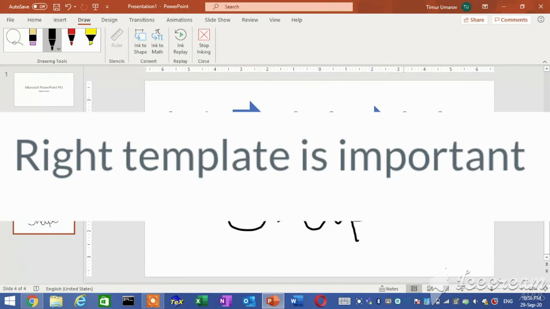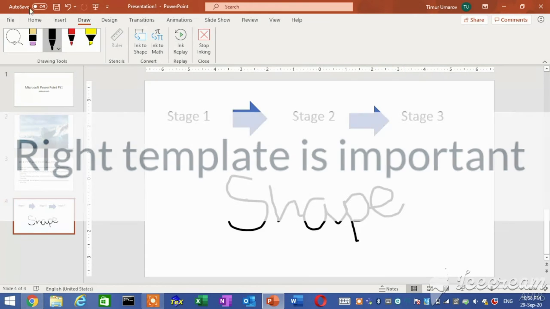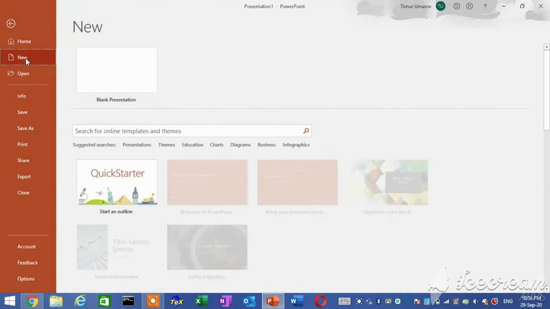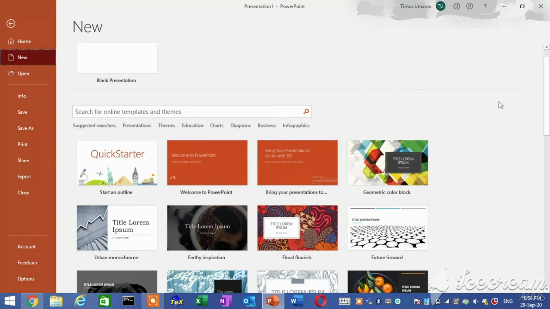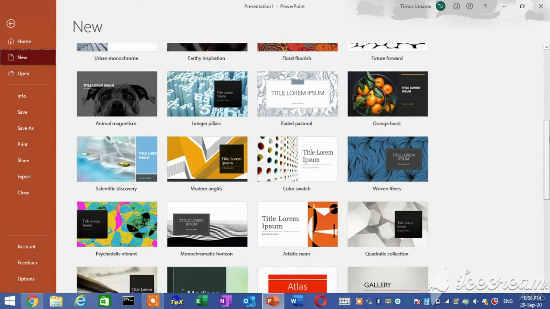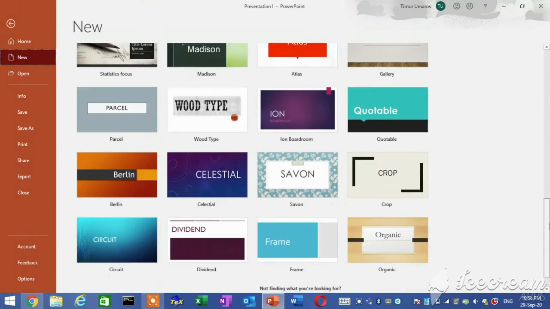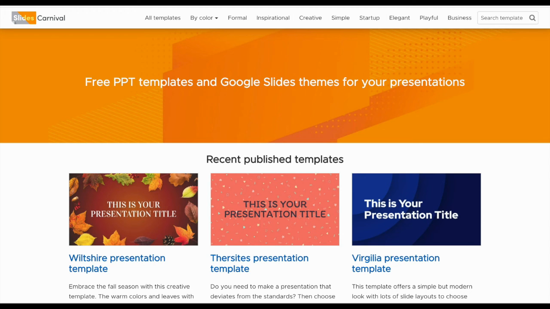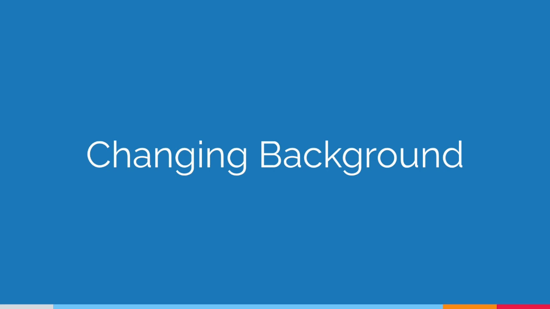It is also important to choose the right template depending on the type of your presentation, audience, and the product you present. If you are not satisfied with standard templates offered by PowerPoint, you can easily find a suitable template on the internet or create your own. For example, Slides Carnival offers a great variety of templates for any type of presentation.